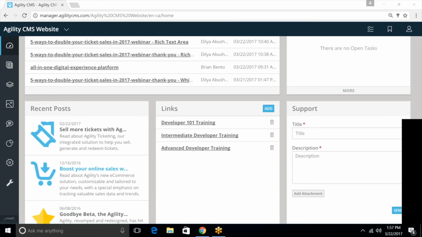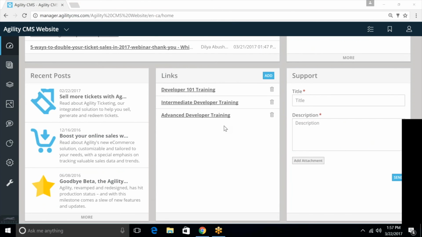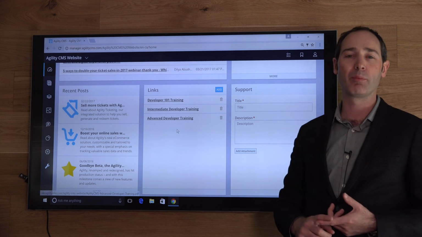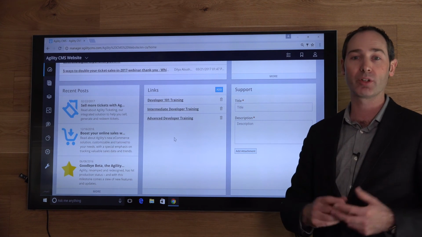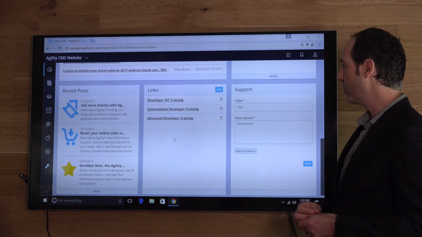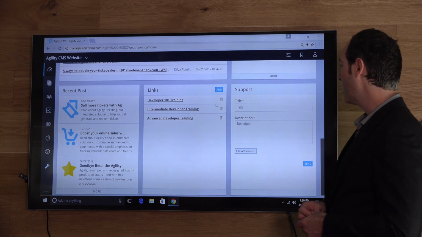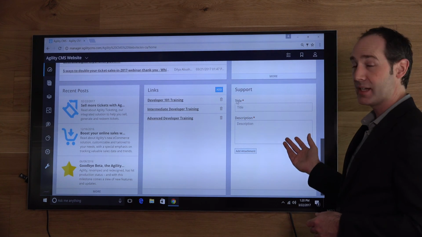We have all the blog posts from Agility, some good reading there, some links. It's a really good spot here to put in some links that might be giving me some help as to how I'm going to work on my site. Some tips and tricks, maybe some developer training, which is in here, and then the ability to contact our support.